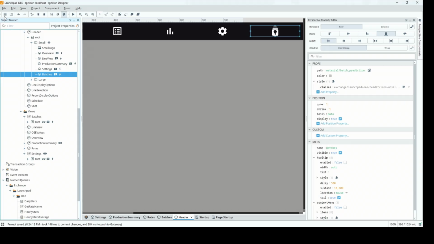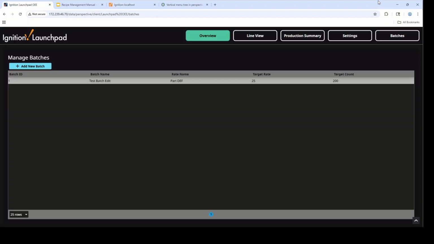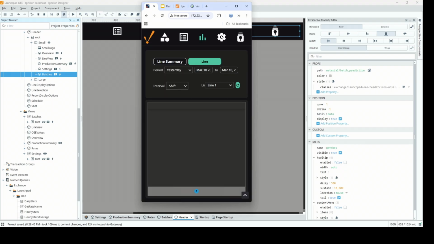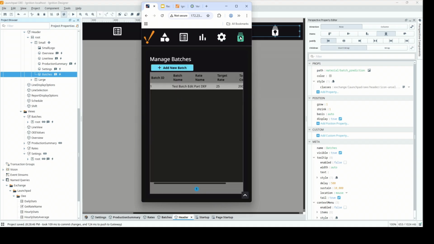So now if we save this, we go to our browser and we make this smaller, and we're on the batches page. So now you'll see that that is selected, and we have a new button here on the top. So that handles navigation to our batches page.